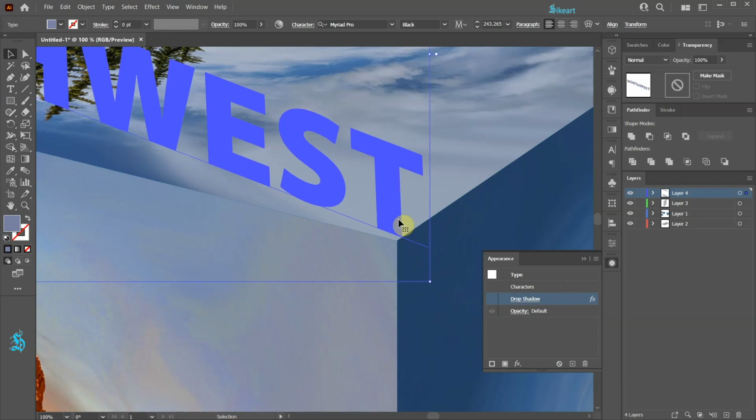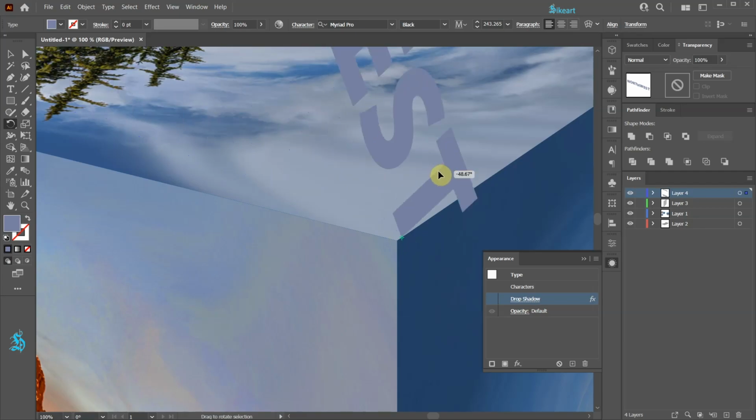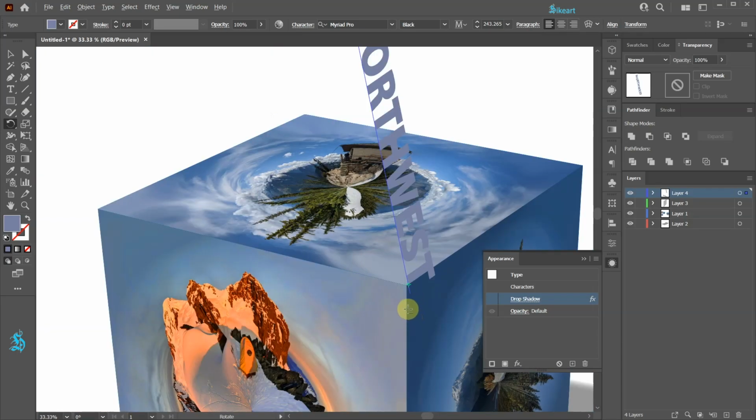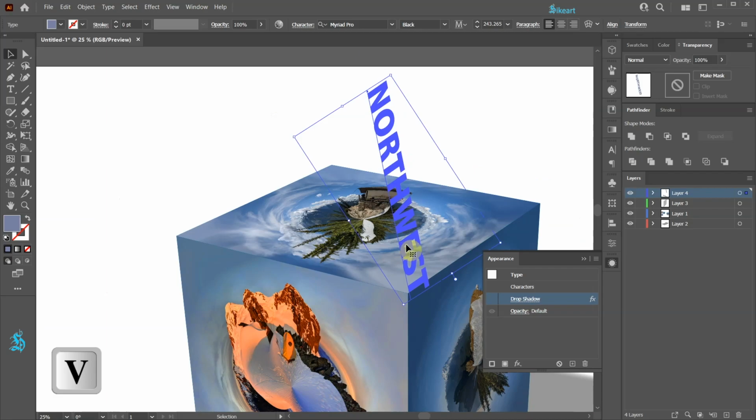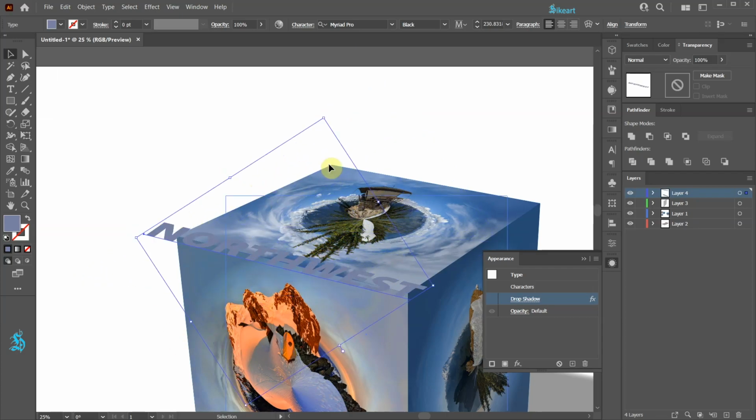Be sure the text is selected and then press the letter R for the Rotate tool. Click on this edge to set the rotation point and then click, hold and drag to align the edge of the T with the edge of the cube. Let's zoom out. Be sure the text is selected and then press the letter E to switch to the Free Transform tool. Now adjust the position and rotation like we did previously.